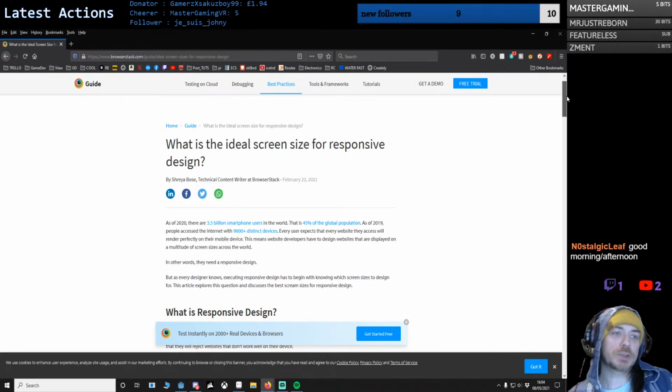So the ideal screen for a responsive side. Don't know if you know, Nostalgic Leaf, but what would you recommend a mobile game screen resolution size to be? Actually, I just realised I've not checked my titles because I know that it kind of messes up sometimes. Alright, mobile game prototyping, that's right. Game dev, well, yeah, okay, that's right.